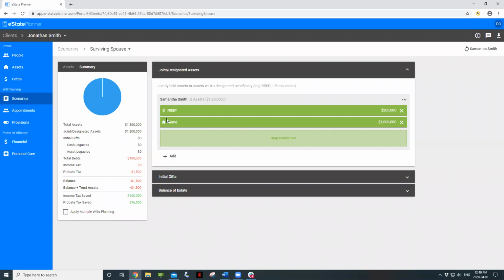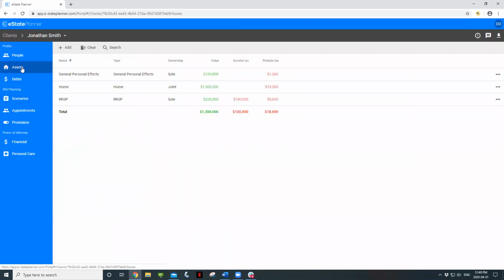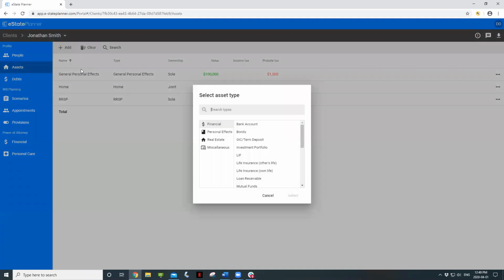Now, at this point, the client says to me, oh gosh, I forgot. We have a bank account. Okay, no problem. Click on the Assets button to the left, the Assets page, Assets tab, and we're going to add a new asset. So click Add, and we'll make it simple.